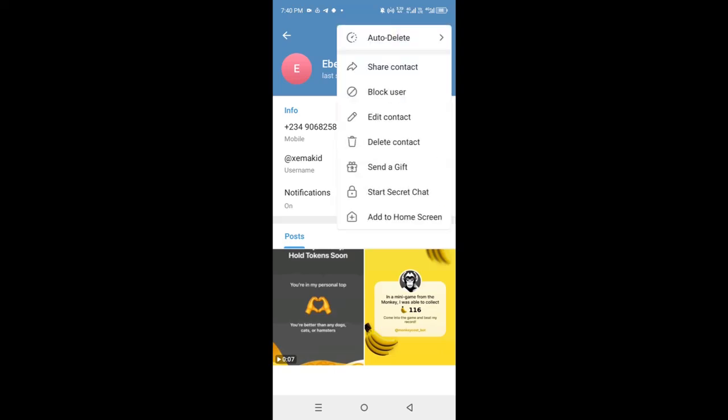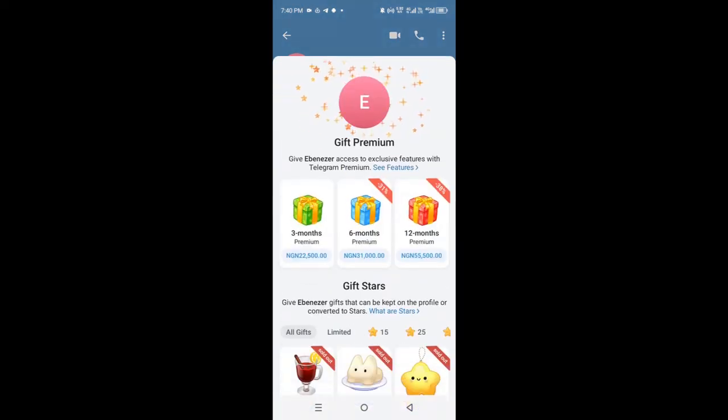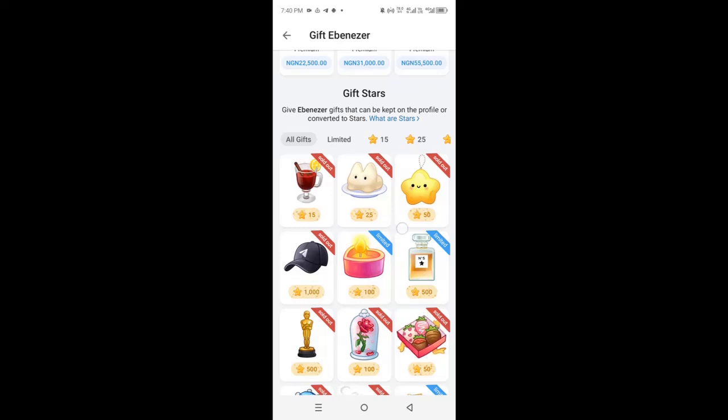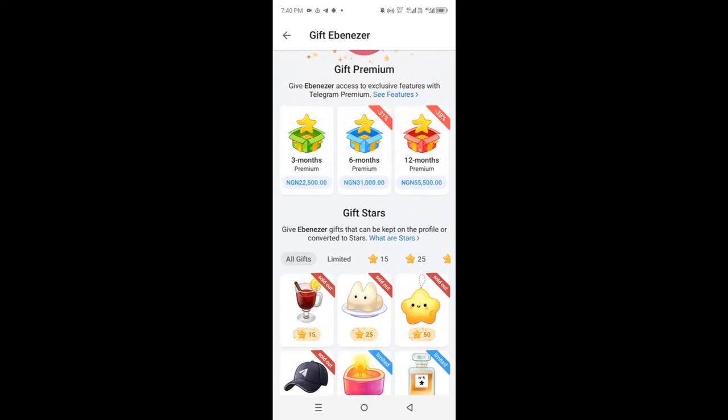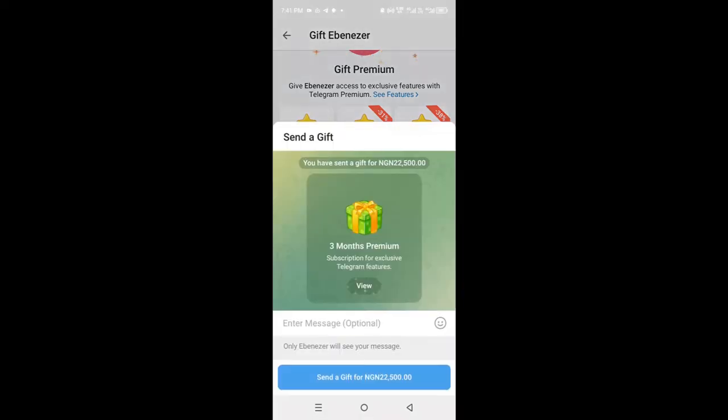Once I do that, I will get the option to send a gift. So I have to click on that, and then I will find all these packages that I can send. So what I just have to do now is to select the star that I want to send. For example, the first one right there.